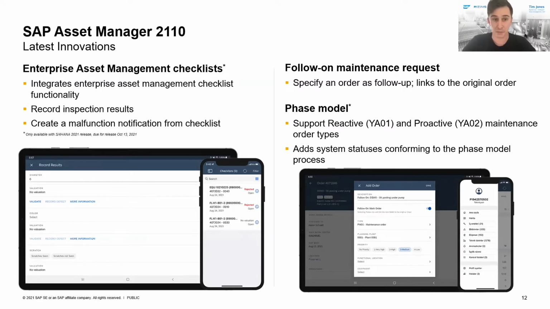Yeah, so they'll both remain, but there are different use cases for these two solutions. So the EAM checklist, which is the one that's just coming out. So in the Asset Manager 2010 release, it supports the checklists, but you need to have the latest release of S/4HANA as a backend to make it happen. So it's limited to customers on the 2021 SAP S/4HANA stack to make it happen.